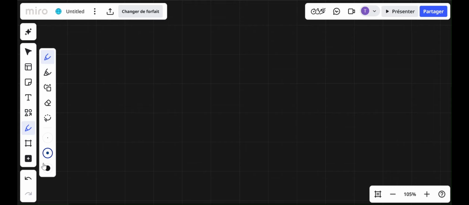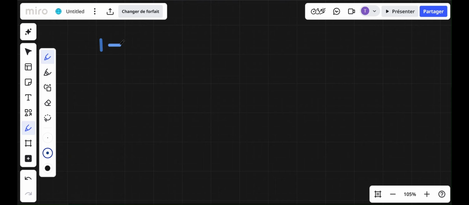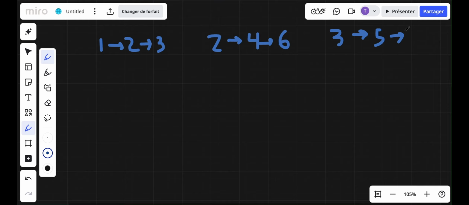So let's say I have a first linked list, which is 1 pointing to 2 pointing to 3. All right, and now I have 2 pointing to 4 pointing to 6, and I have 3 pointing to 5 pointing to 7. Okay, so let's say that this is my array.